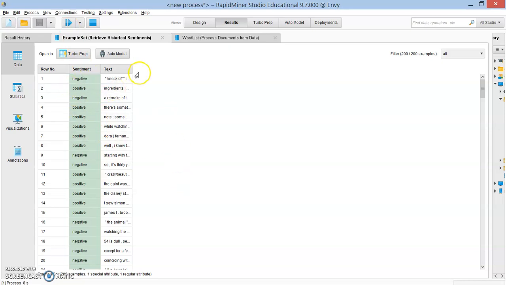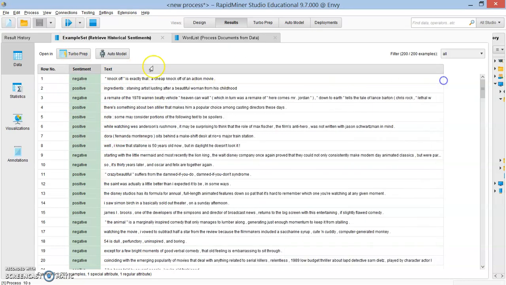So this is our data set. There are 2 columns, sentiment and text. If you notice, the sentiment column is colored green or blue, whatever it is, based on your monitor's resolution. If you take a look at the bottom part here, you see example set 200 examples, meaning that there are 200 records. And then there's one special attribute, which is the sentiment attribute, the colored one, and one regular attribute, which is the text.